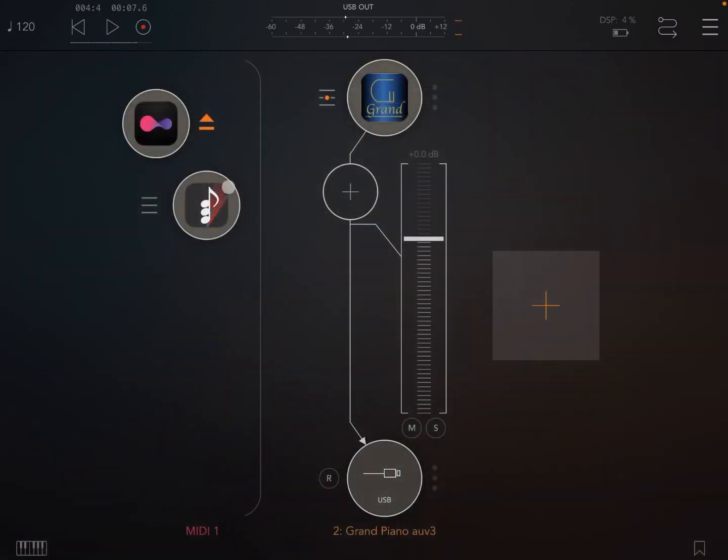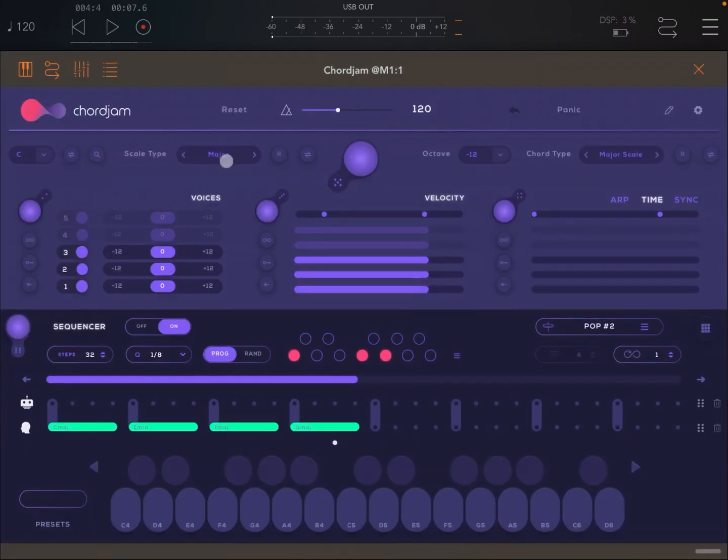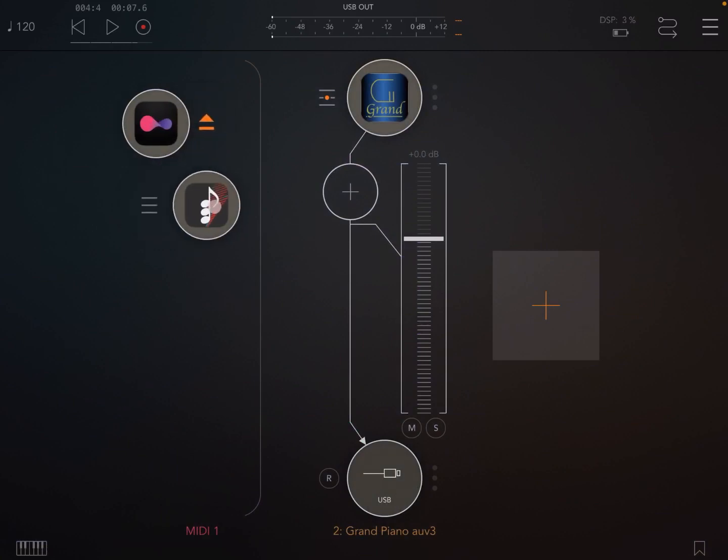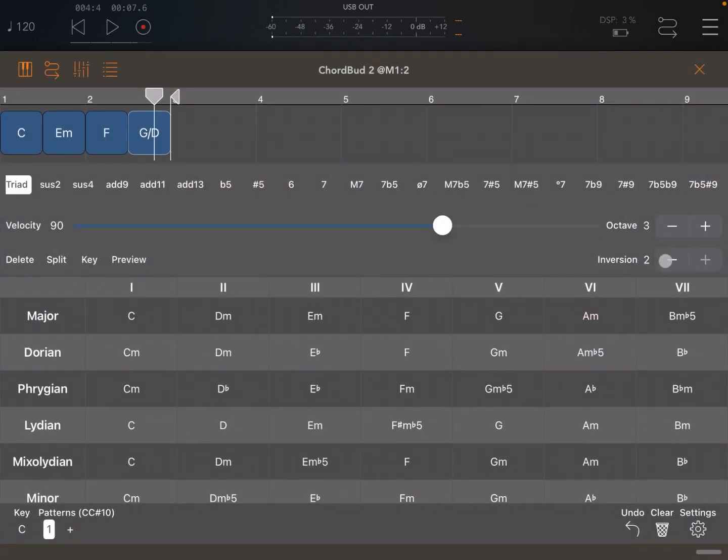Okay, let's go back to Chordjam. Well, actually, you don't have the ability to do inversion. So that's something that Chordjam at the moment will not allow you to do. So let's go back to ChordBud2. Let's remove that inversion. Now, let's stay focused on that G chord.